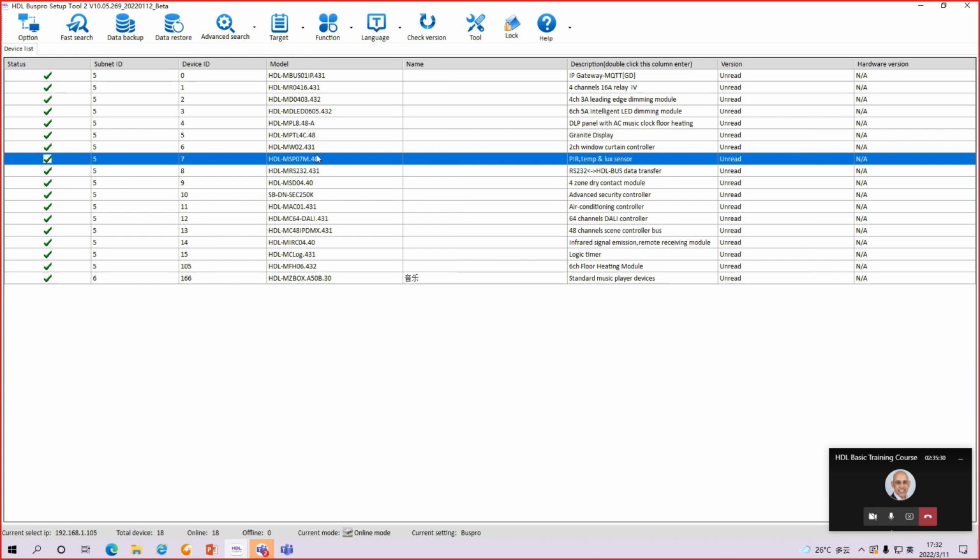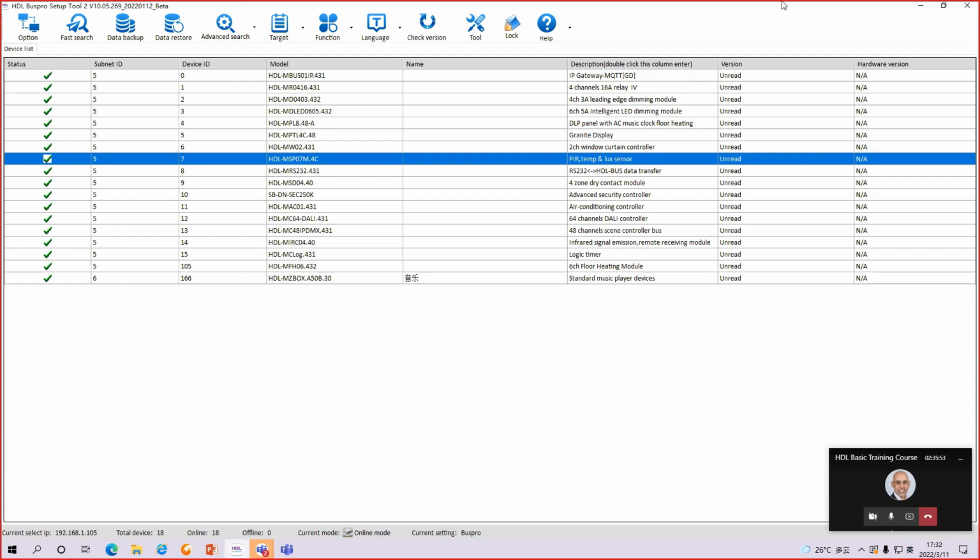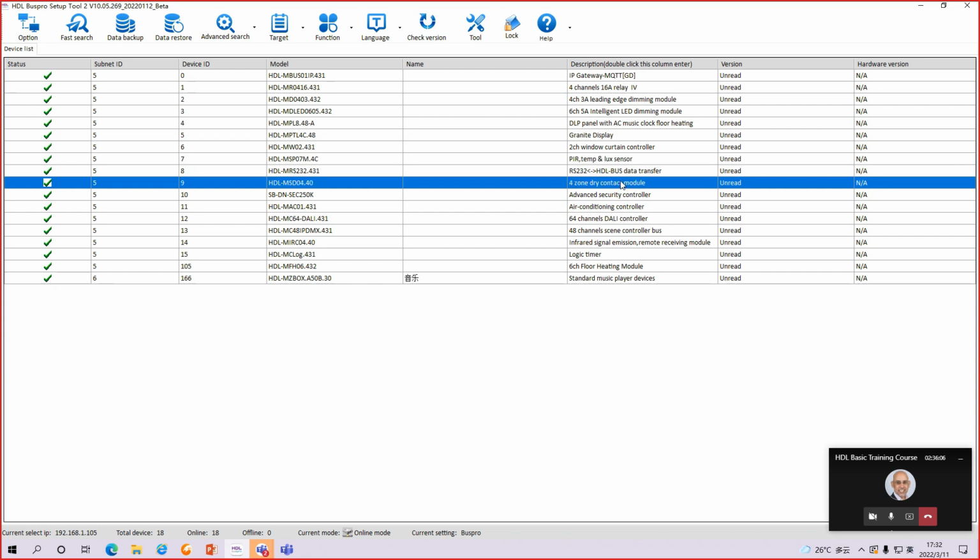And this sensor is created by our HDL, but sometimes you may want to use the sensors of other companies. So we have another module to help you do this. Let me show you how to do this. Let me close all this. So if you don't want to use the sensors of our company, you want to use sensors of other companies, then you have to use our dry contact module.